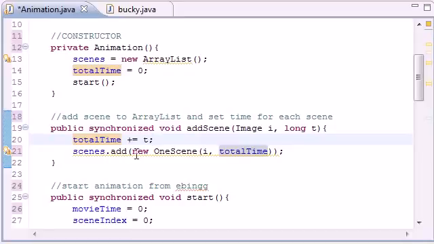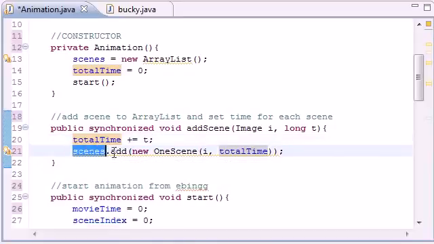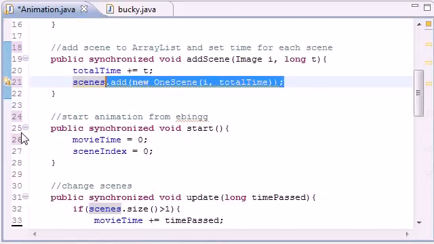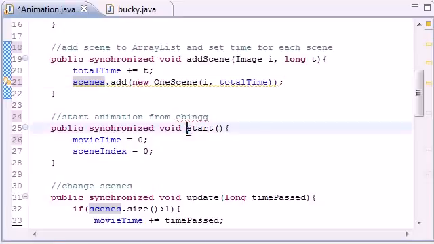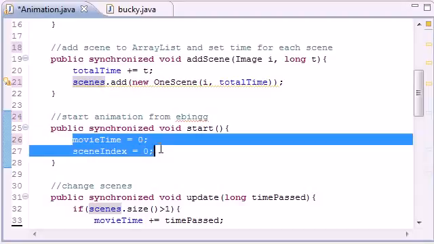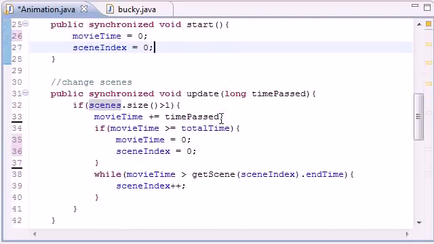And how do we add these pictures to our array list? We use the scenes.add method. This add method is a built-in method, and this is how you add things to an array list. So after this, this start method right here starts your animation from the beginning by setting everything equal to 0, and this ensures that your animation starts at the beginning.